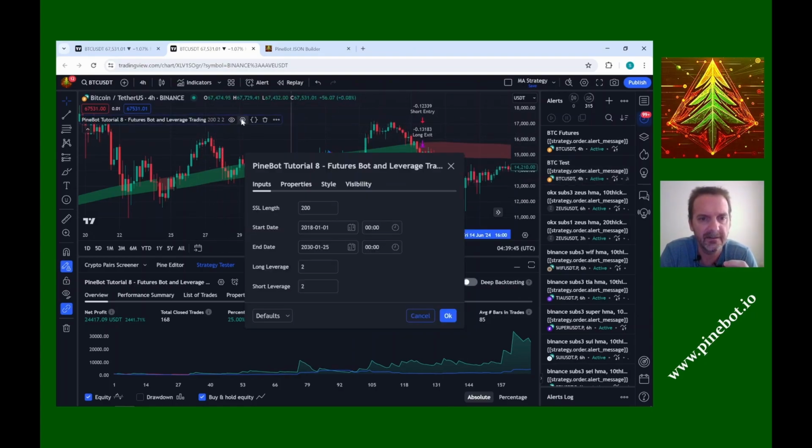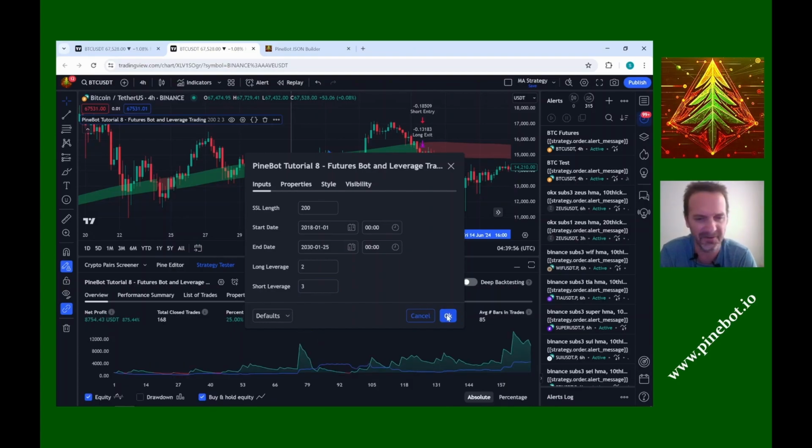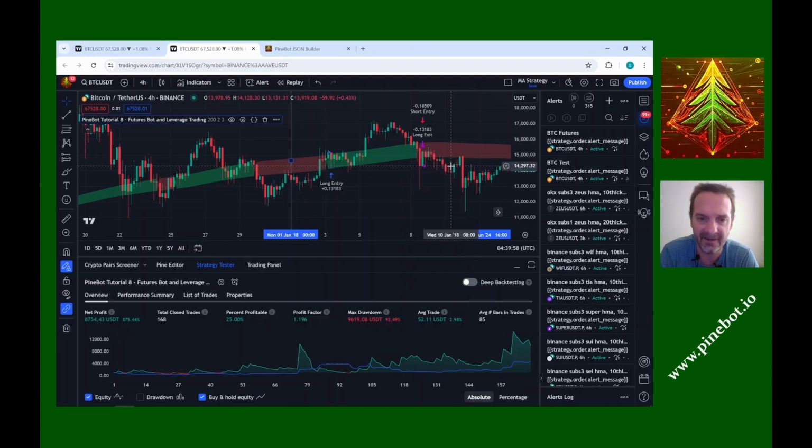I think I made a mistake here. I forgot to turn the short leverage back to 3. Okay, ignore that mistake. We did in fact forget to go to leverage 3, but you get the idea. Even with that mistake, you can figure it out.